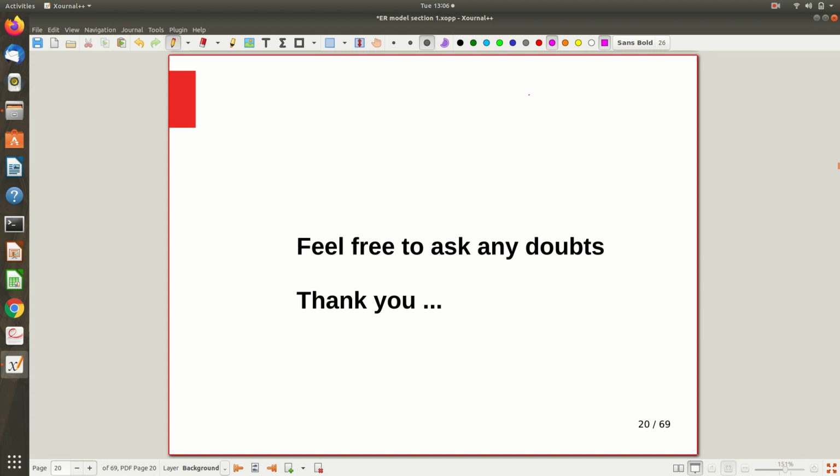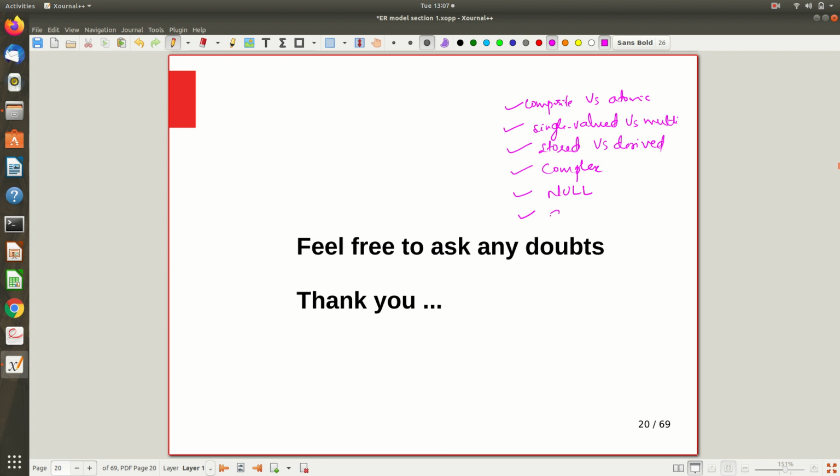The thing we discussed is mainly about attributes. The first classification is composite versus atomic. In the previous video we saw this, and now another one, single-valued versus multi-valued. And here we saw stored versus derived. And finally, a mix of composite and multi-valued together we call the complex attribute. Okay. And then there is a concept of null. And there is one more very important thing, that is the key attribute, and that we will explore in the next video.